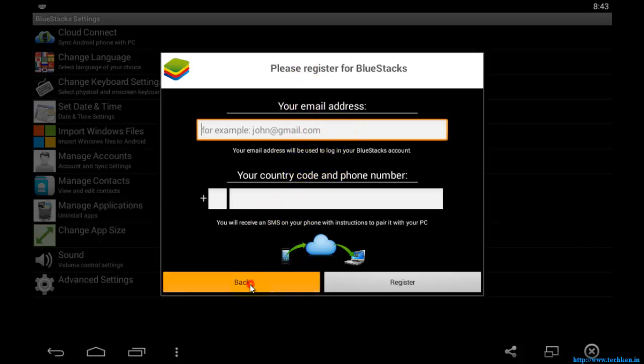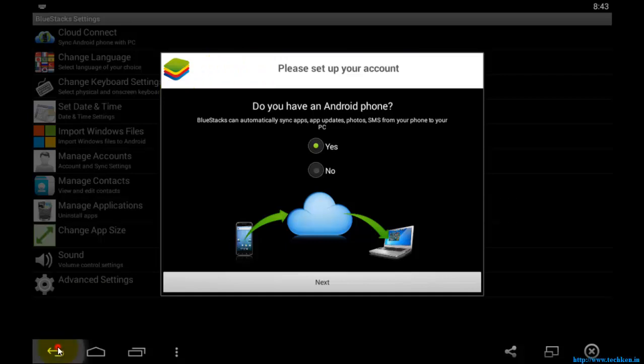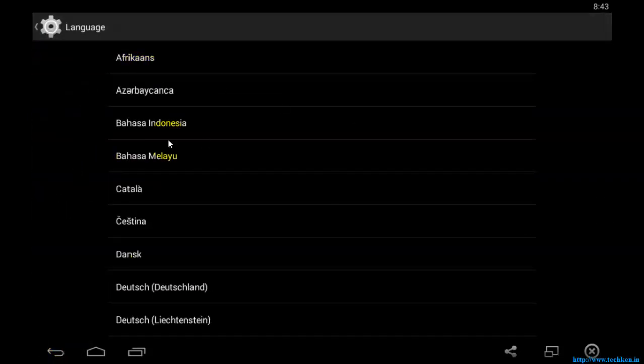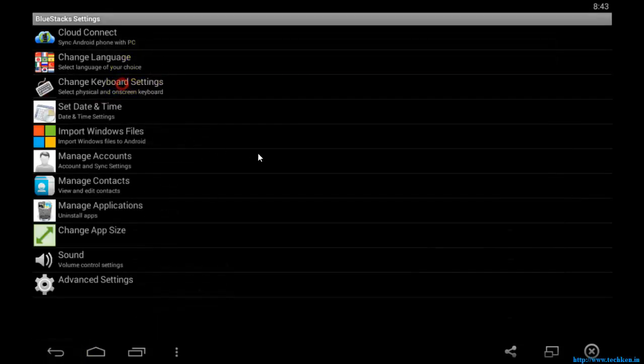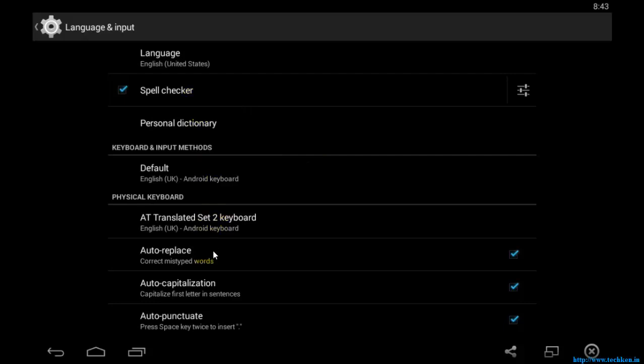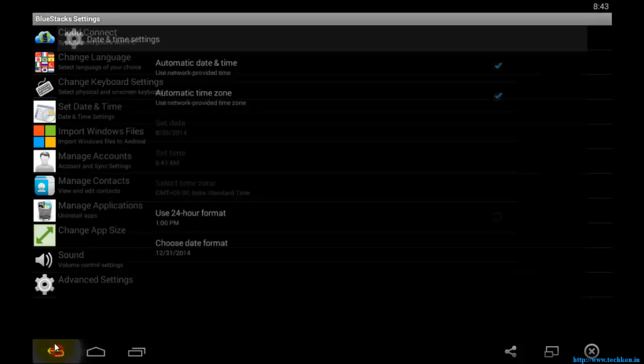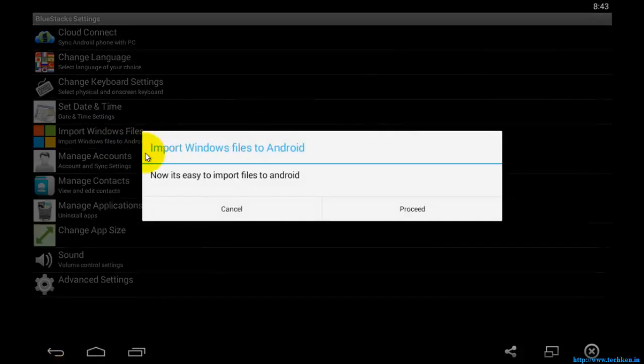I'm just going to select back and give next, and the next thing is language. You can see what other language you can use here, whichever is understood by you. And the keyboard settings, by default I have given the keyboard settings to the English UK Android keyboard. I'm just going to select back, and this is the date and time settings, and this is import Windows file.